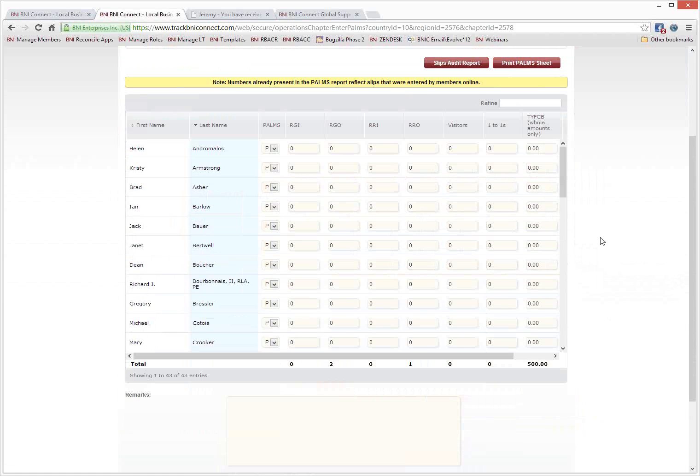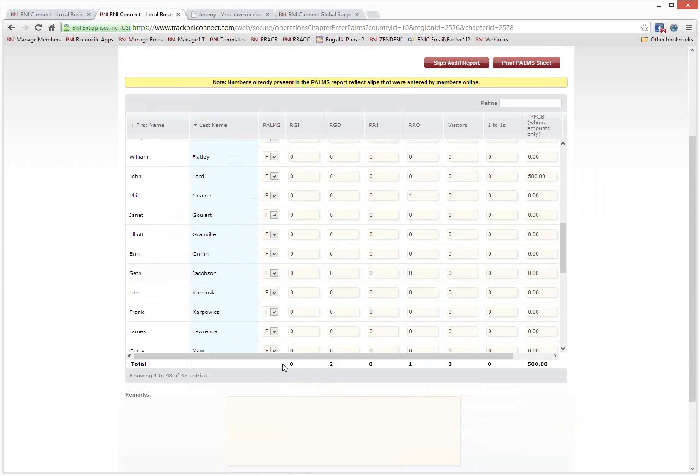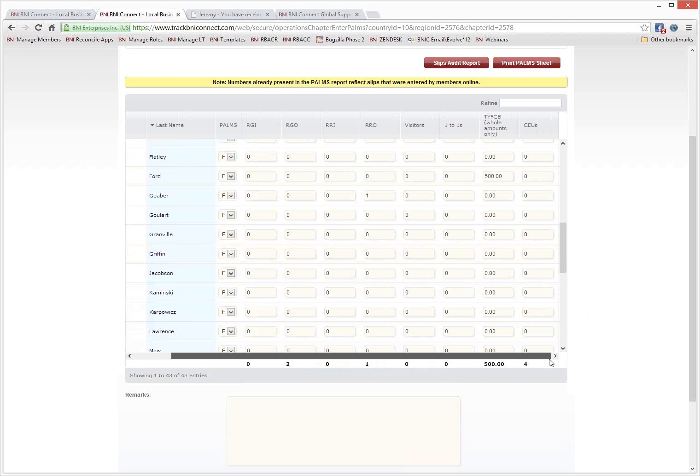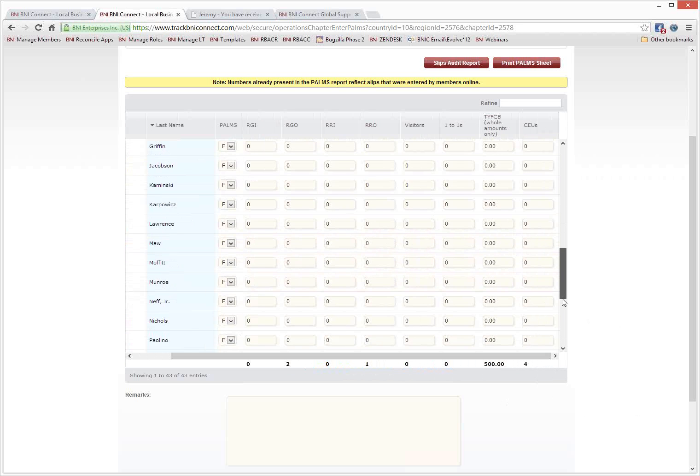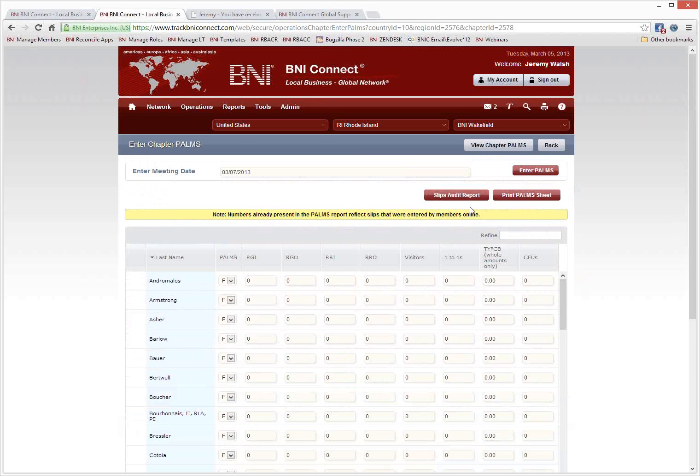What we'll see is that the POMS has already been partially filled out. So if we look at the totals here at the bottom, we'll see that we have 2 referrals given outside. There was 1 referral received inside because 1 referral was inside my chapter and 1 referral was outside of my chapter. The thank you for closed business was already entered, and the CEUs were already entered. So it's already filled out partially.